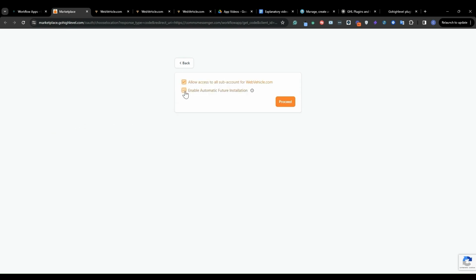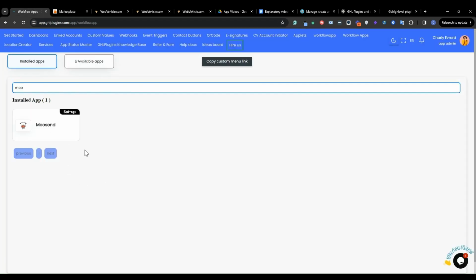You're going to enable the checkboxes that will let your app access sub accounts and maybe future installations and updates and so on. So when you check the two boxes, you click on proceed. When that is done, it's going to complete your installation automatically, and now you'll be redirected back here. In order to access this feature now and complete the connection, you would need to access it through a custom menu link. So if you've not added your custom menu link yet, that should be for your first time installing an app from Workflow Apps.